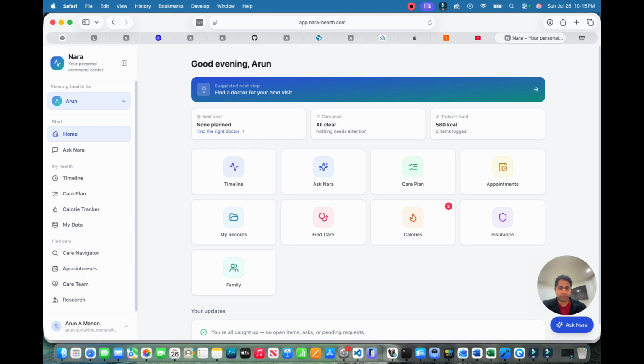Right here on the homepage of Nara, you would see different functionalities. A health timeline displaying where you stand in terms of your health indicators, a chatbot to ask any questions based upon your data or other public information, basically a to-do list or a care plan to monitor your focus areas, appointments that you may have with physicians and hospitals, a place to track your healthcare data that can come in the form of PDFs and other unstructured documents, or in the form of wearables such as Apple HealthKit or Whoop, Aura, etc.